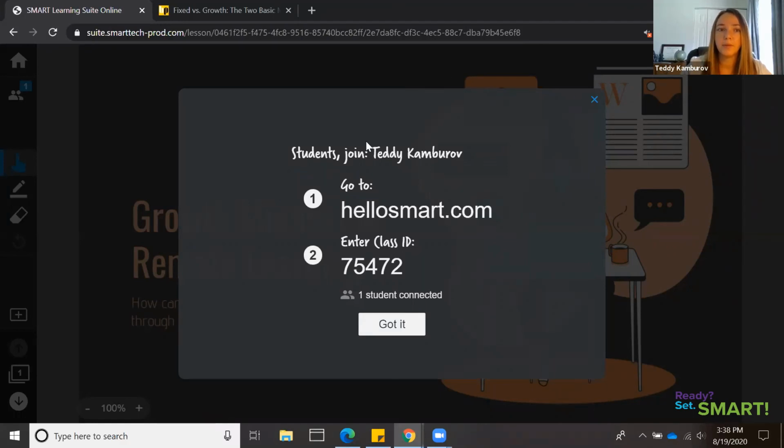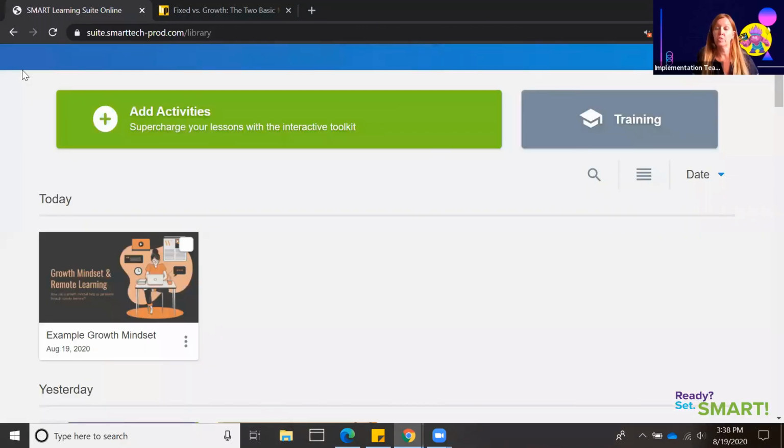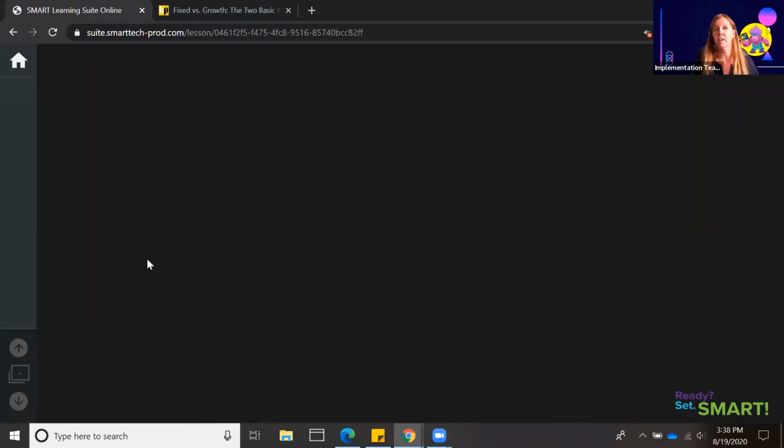Okay, great question there. And once they're in, you can move it from teacher pacing to student pacing, so they still have the opportunity to navigate between the different activities.